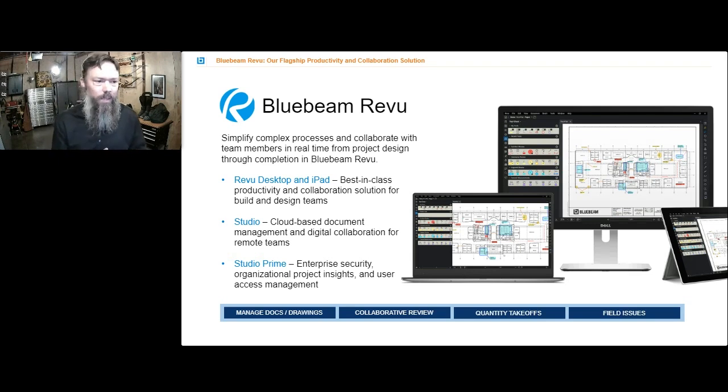Slightly lighter weight is Revu for iPad. That's still available. It's built on the same code base as Revu for Windows and provides some of that heavyweight functionality on your iPad. It does endure some of the limits of that platform, but it is very functional. It's a great way to get out into the field with some of the Revu functionality.